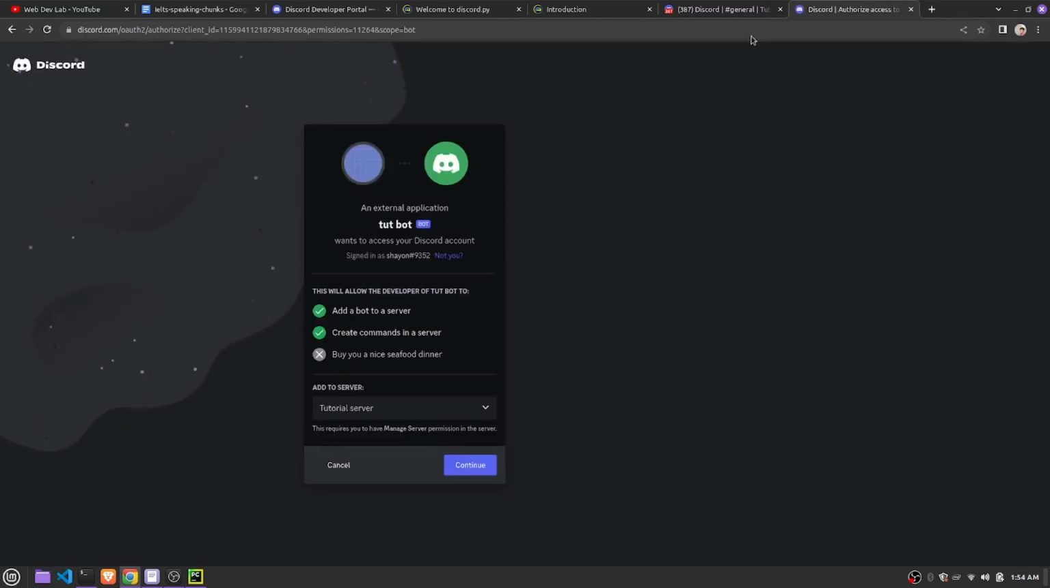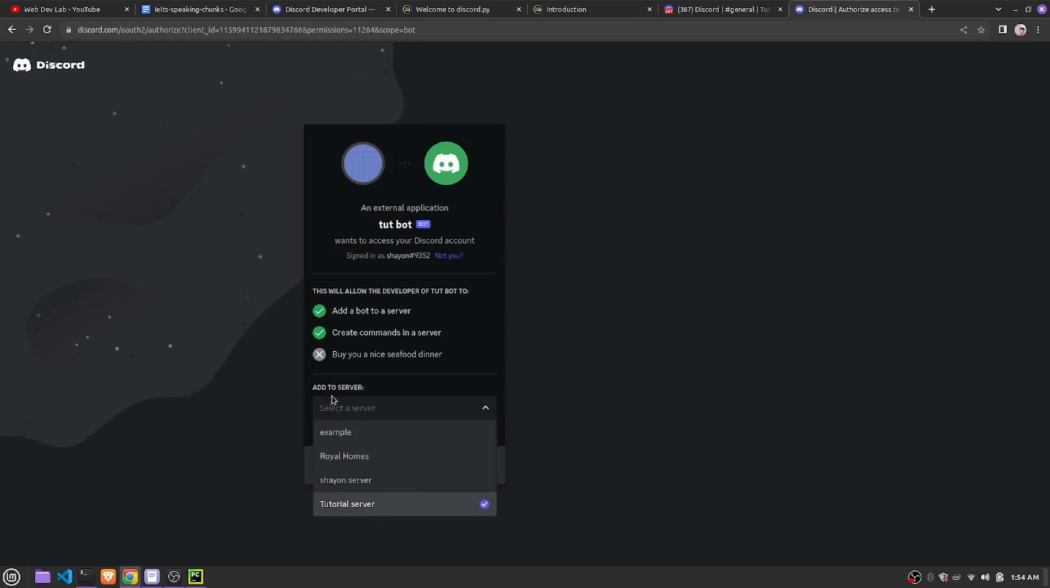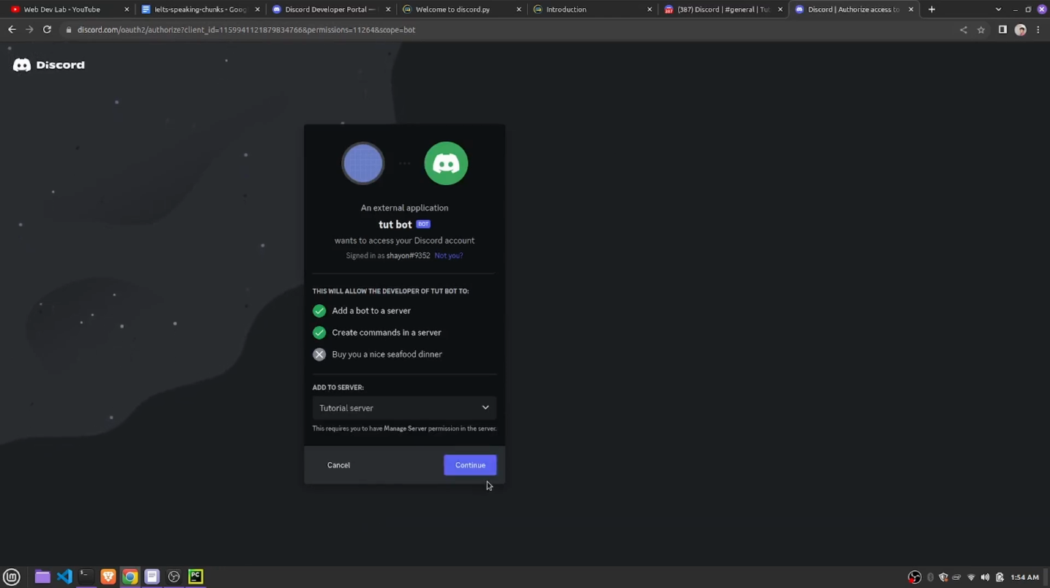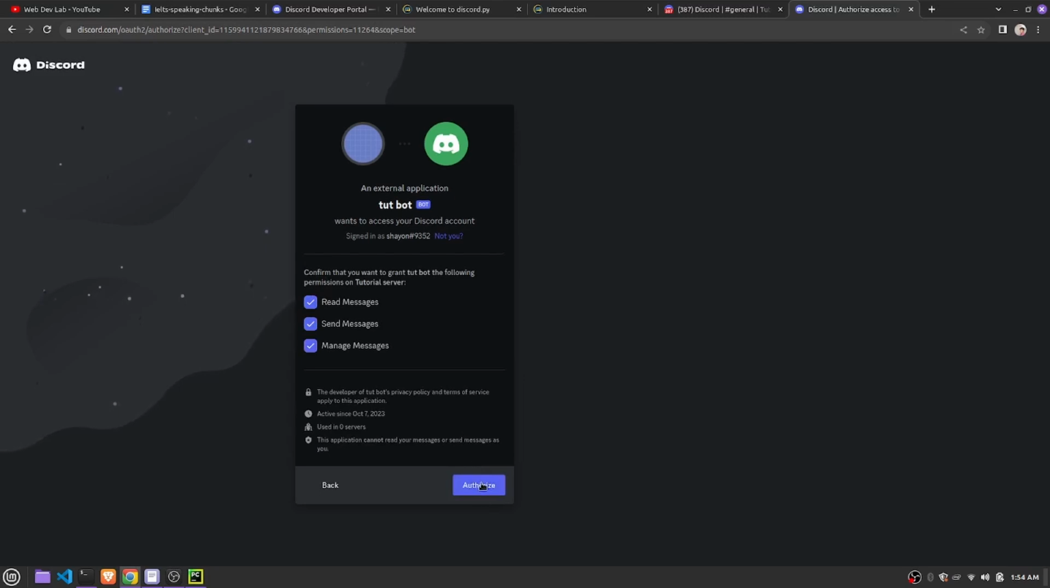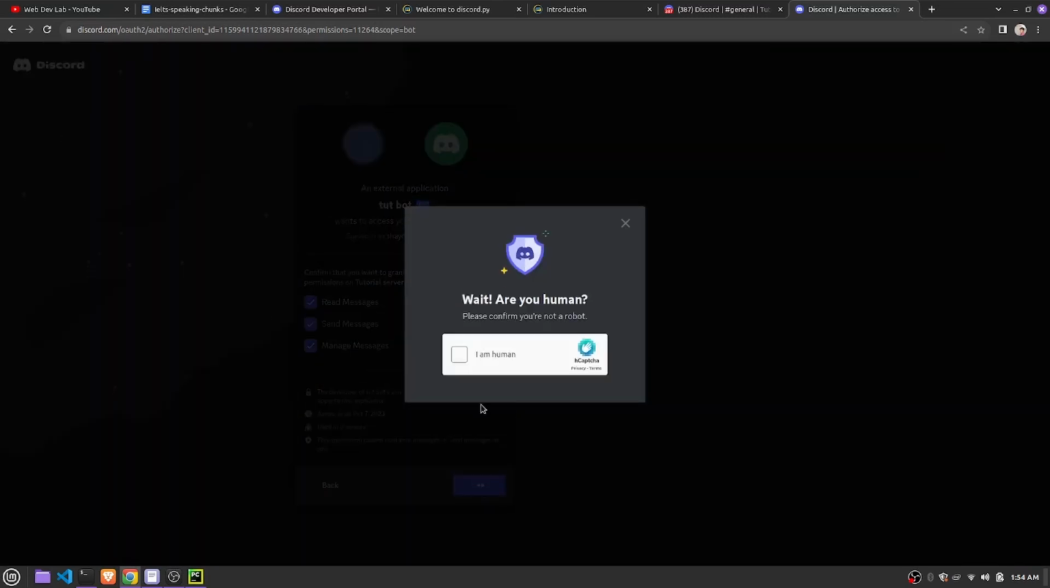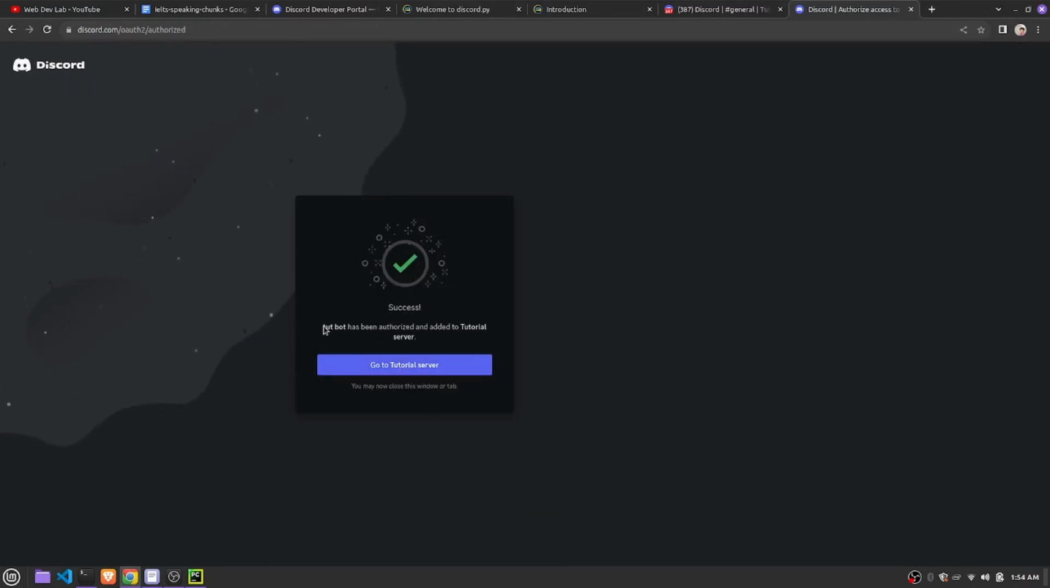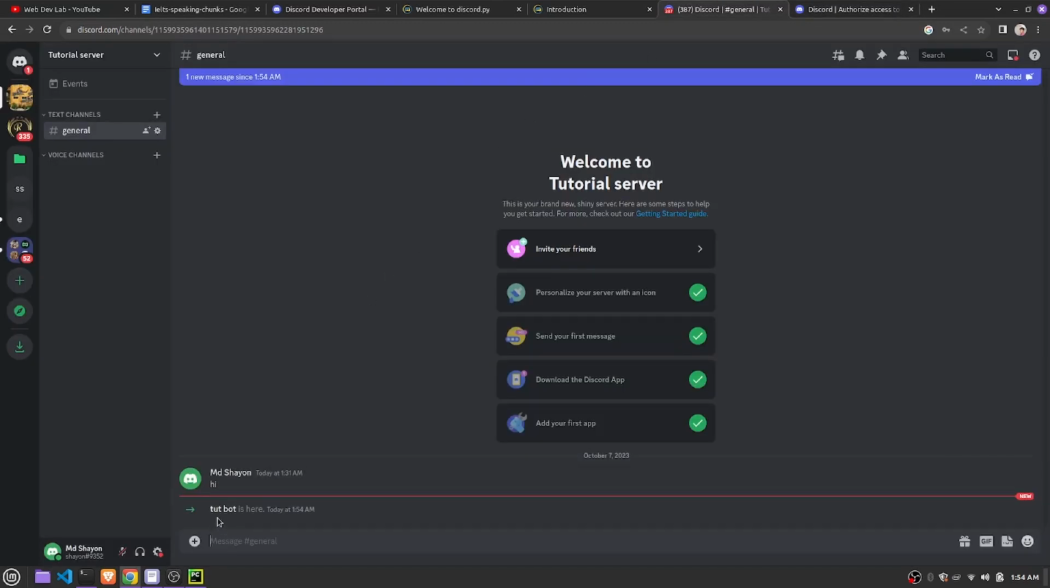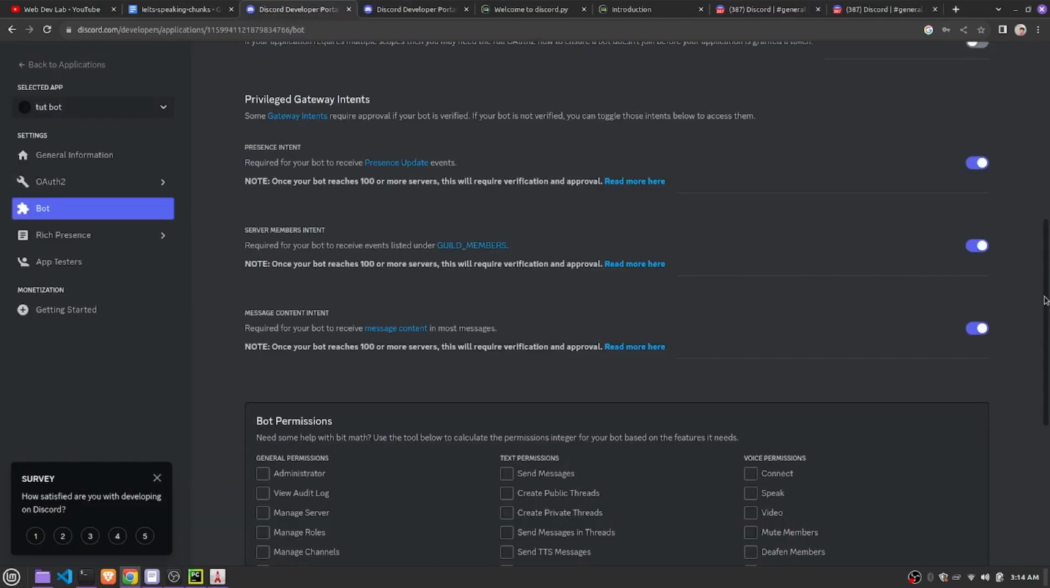You see, to authorize it you need to choose the server you need to authorize with. So I'm going to go with tutorial server, authorize. Tutorial bot has been authorized, so let's go back there. Here it is. Tutorial bot is here. It's saying once you have created the bot successfully, check all these three intents. First one is presence intent, server members intent, and message content intent. Make sure you check all three of them.